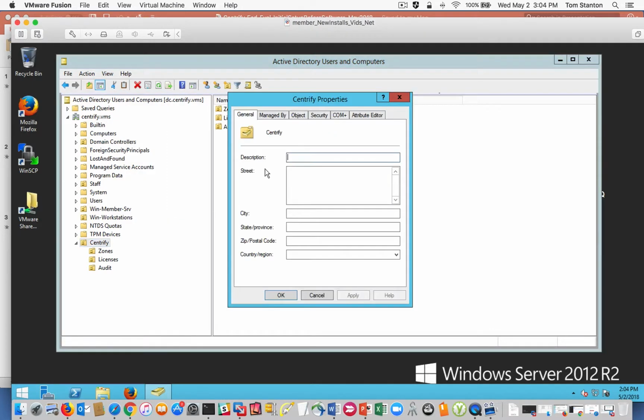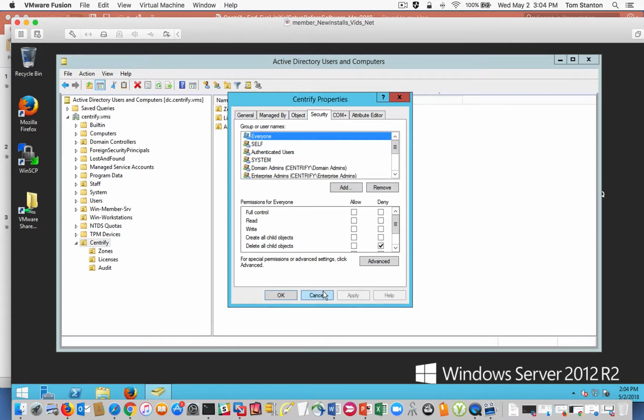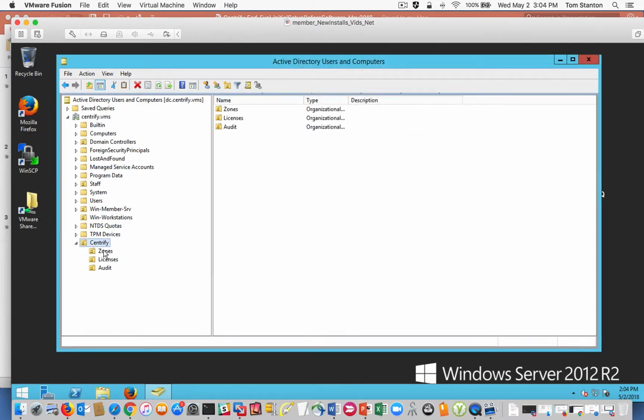Basically, they go into here, they go into security, and they give you full rights. If they're going to make these sub-children, make sure they give you full rights on those, or give you full rights and then you make the sub-children. You want to make sure you have permissions on all of this, the Centrify OU and the 3 OUs underneath it. And that's what we need to put all of our data in. And that's it. Thank you very much.